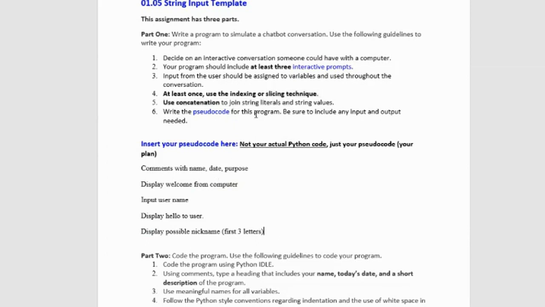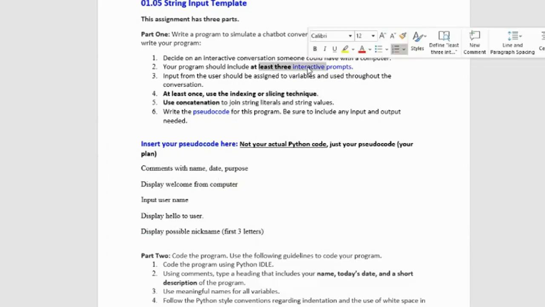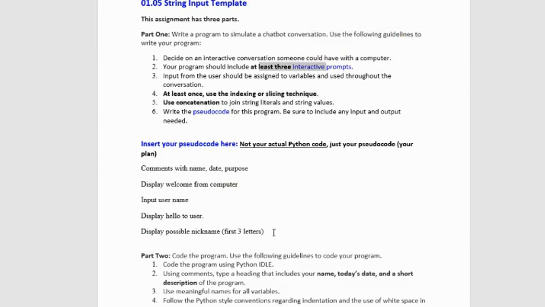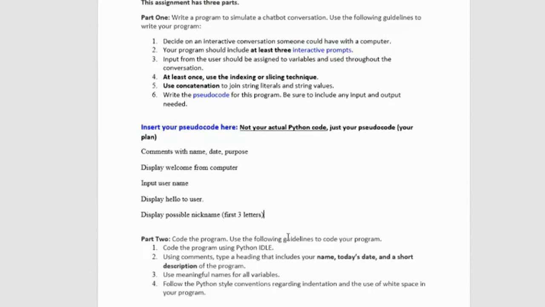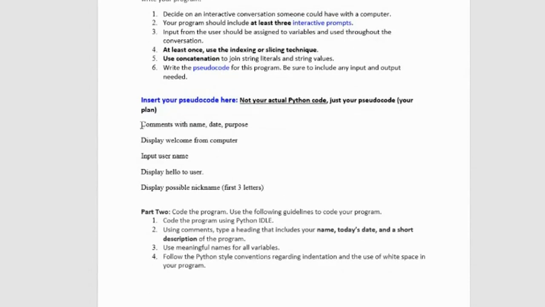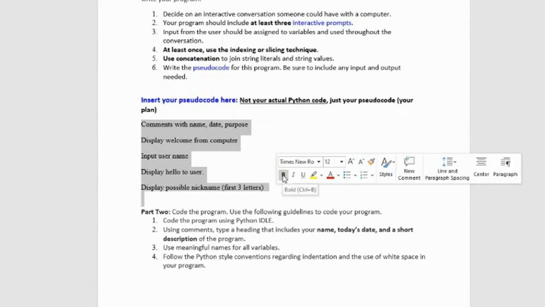And then I still need at least 2 more inputs of whatever else I want the conversation to be. Hey, what is your favorite movie or something? Whatever. And then the computer says, hey, I like that movie. I like Star Wars 2, or whatever you want to put on there. So you'll write your pseudocode, your plan.